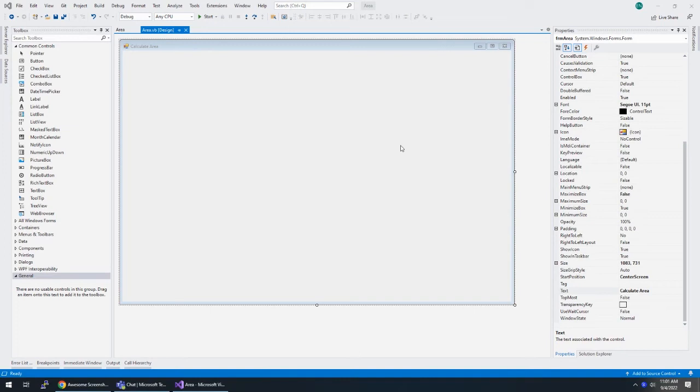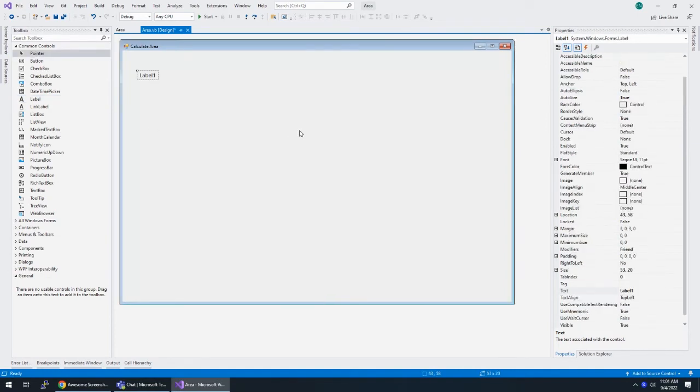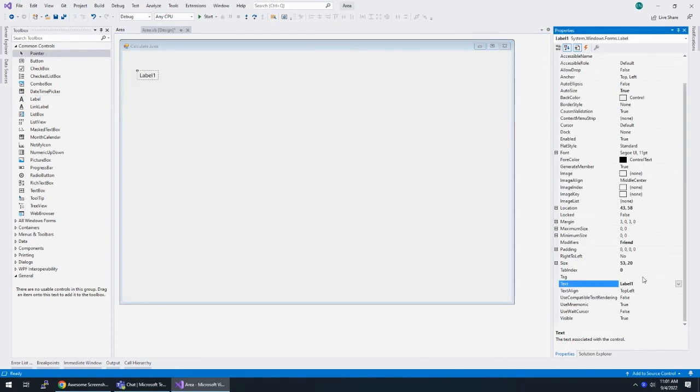So let's start doing this. There are at least three ways to add items to a box or form. The easiest one that I like to use is just drag over. Okay, so here's our first label. This is going to be length.